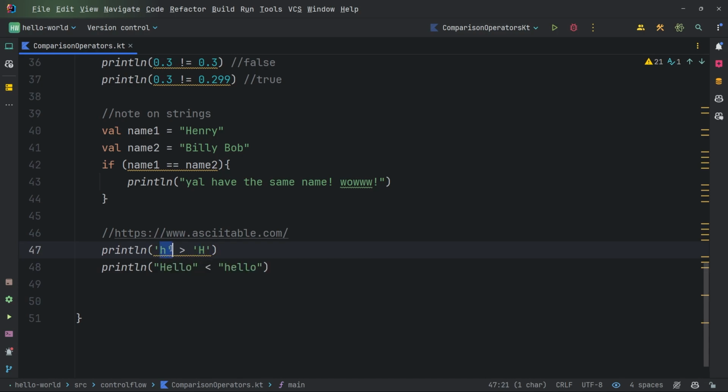So this is going to be 104 is greater than 72, which is going to be true. So if we run this, we get true. And then for strings where you have multiple characters, it's simply going to add each of them up.